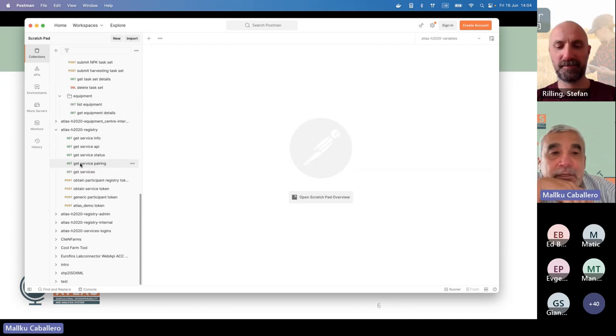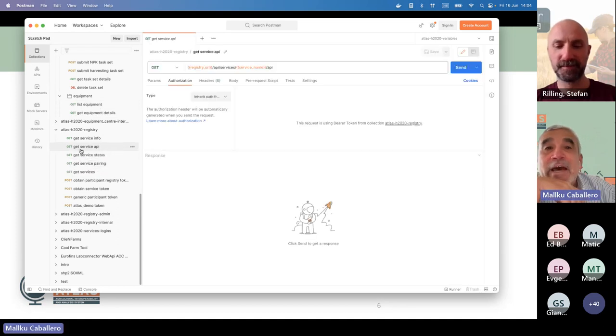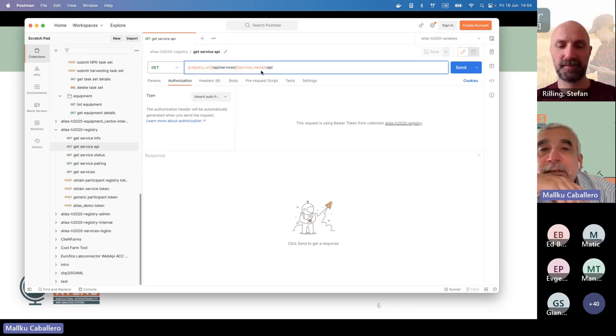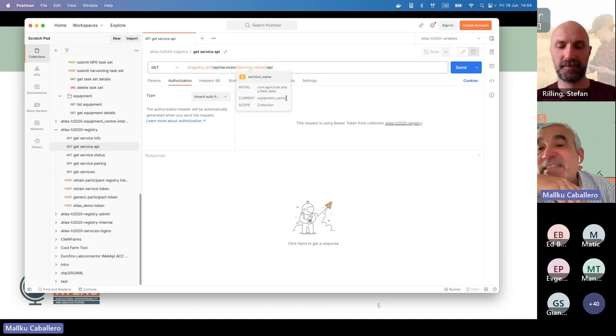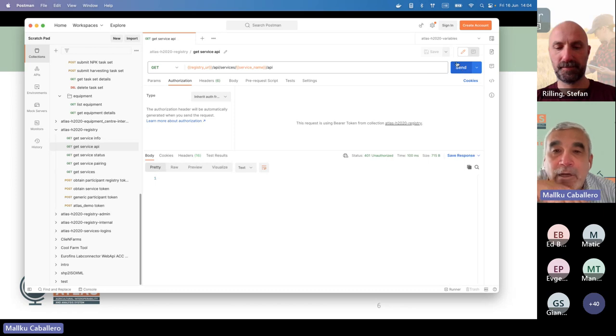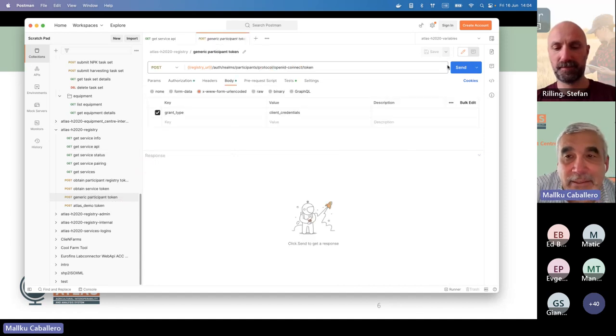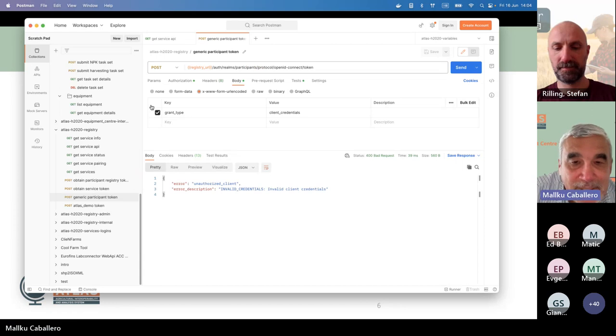So for instance, this is an Atlas registry call. I already have my tokens configured and so on. And as you can see here, the service name that I have by default is equipment center. So I can, for instance, query the service registry to ask what the API URL is. Of course, I'm not connected, just when I need to. So I will do this quickly without explaining what I'm doing, if you don't mind.